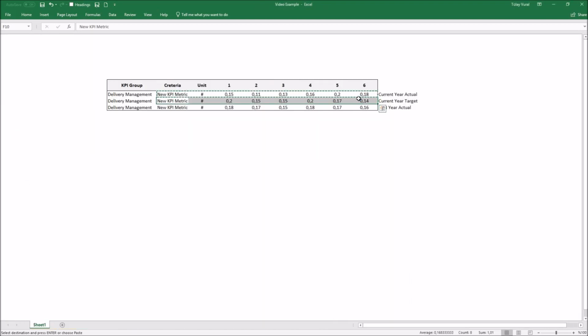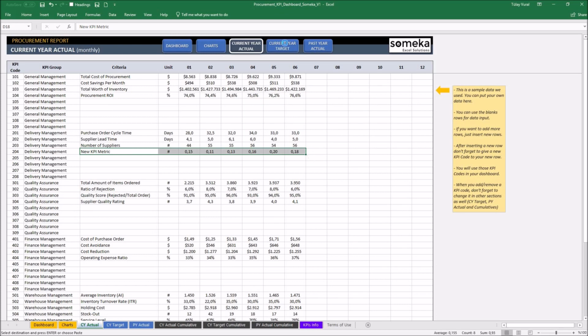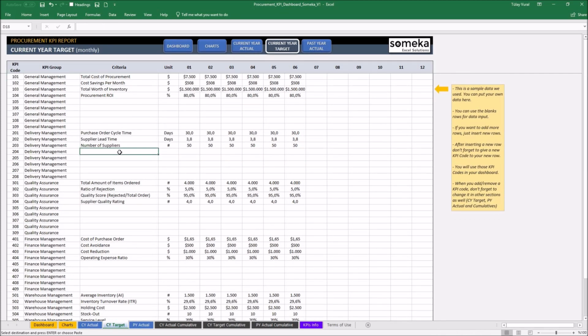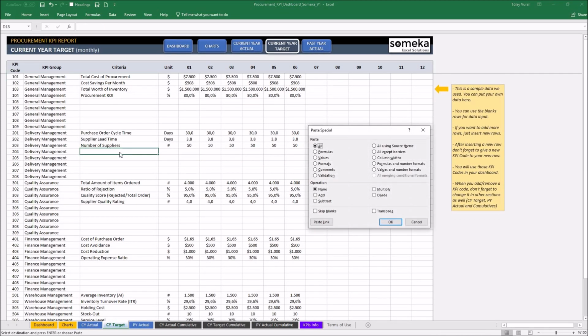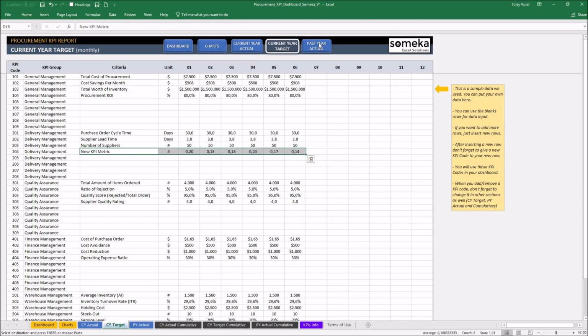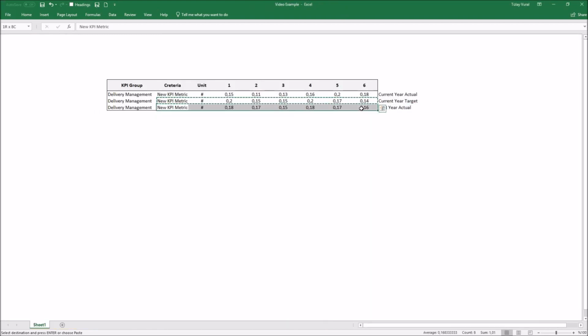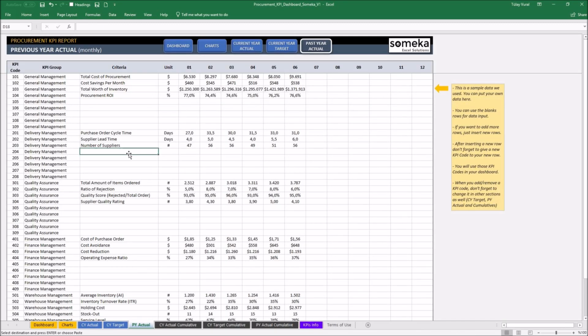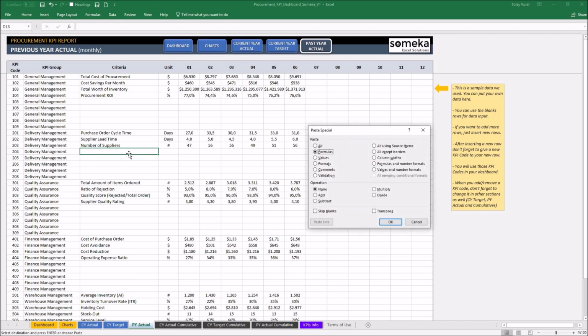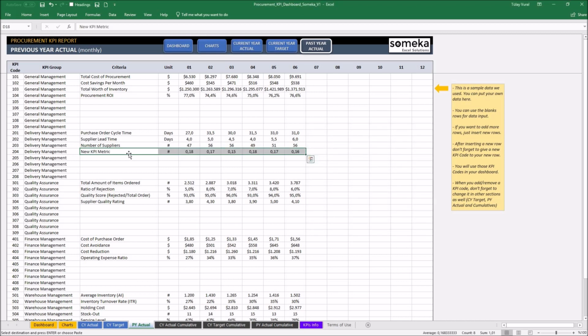Similarly, I'm taking current year target values and putting them into the relevant section. And the last one, I'm taking past year actual values and putting them into the relevant section here. That's okay. Now we can see the dashboard updates.